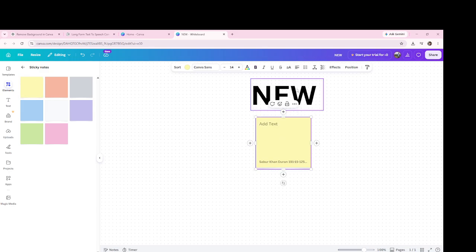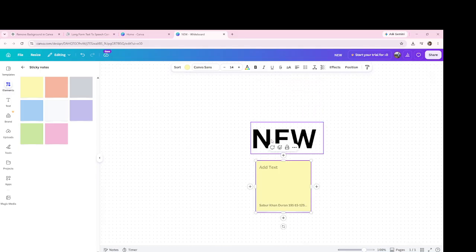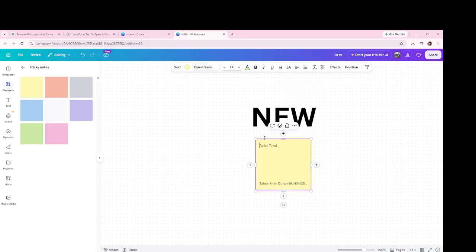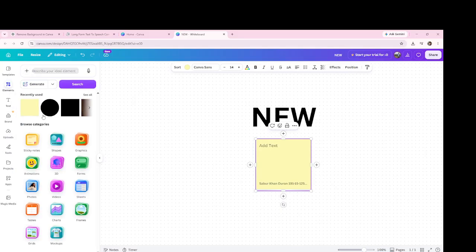You can zoom in and out to navigate the large workspace, drag the canvas in any direction, and continue expanding your whiteboard as needed. This makes Canva whiteboards ideal for planning sessions, presentations, team meetings, and visual collaboration.